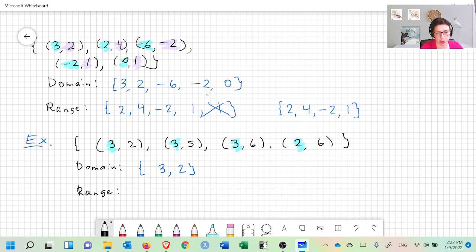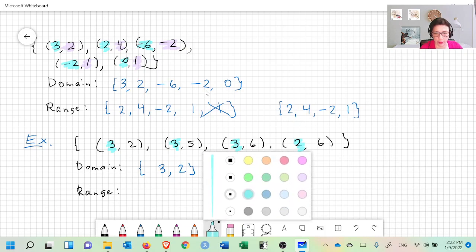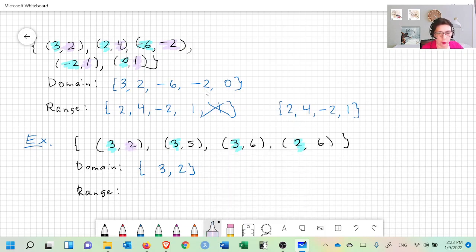For the range, I'm looking at all the y values. So this would be 2, 5, 6, and a 6. I can see that 2 and 5 don't repeat, but 6 repeats, and however many times it repeats, you only list it one time. So that would be 6 right here. That would be the answer.